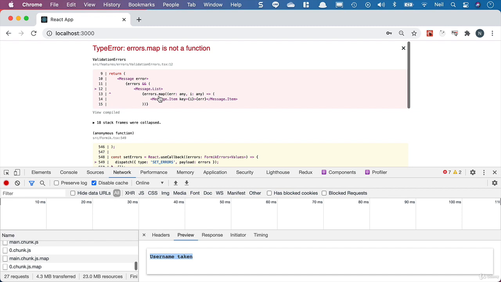Now we've got a few ways of going about this. We could check to see if the errors object is an array, and then we could do one thing if it's an array or another thing if it's a simple string.